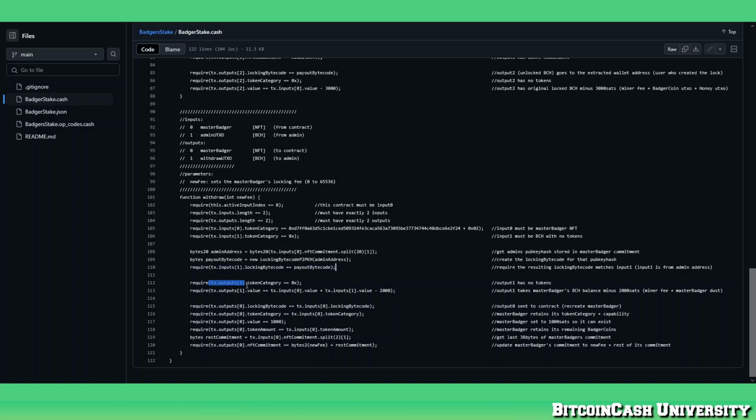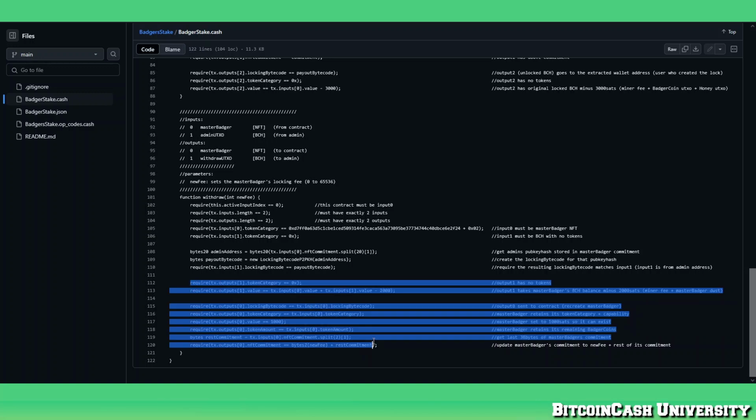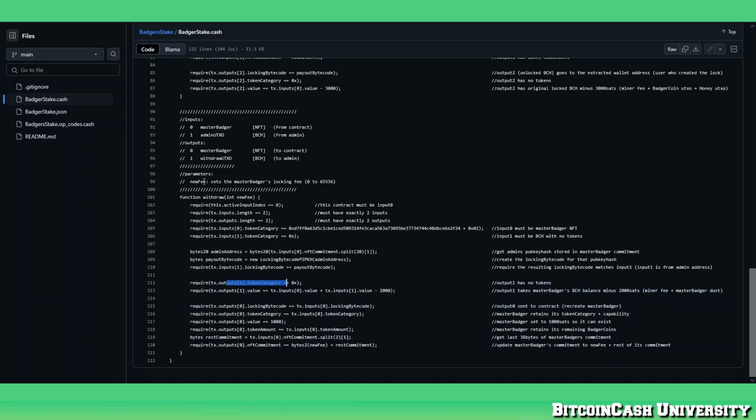We then check that output 1. So this is basically just all confirming the outputs at this point. Output 1's token category, again, output 1 is the withdraw UTXO to the admin address, cannot have a category. So this is saying basically that you cannot create new tokens such as another minting token. Only the master badger can be that to make the system work.